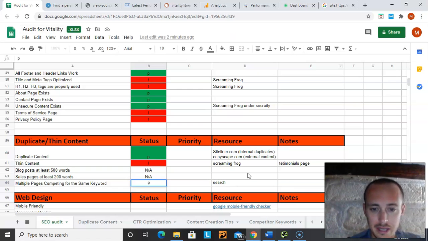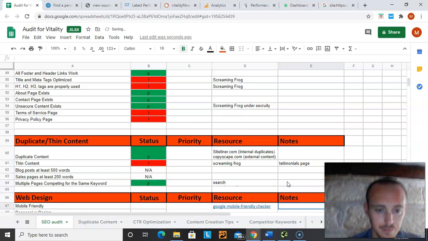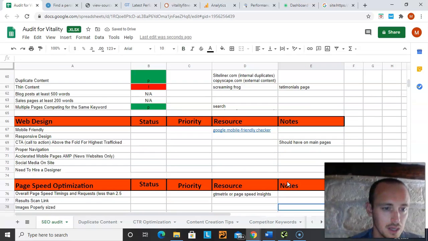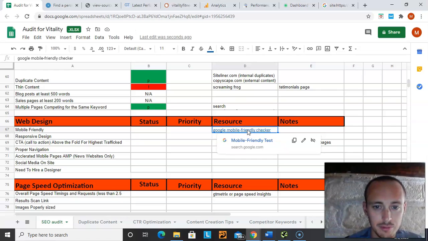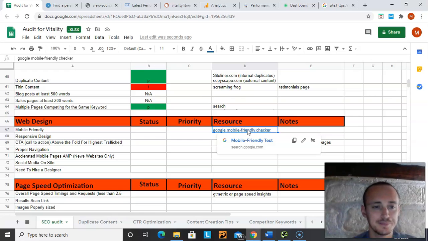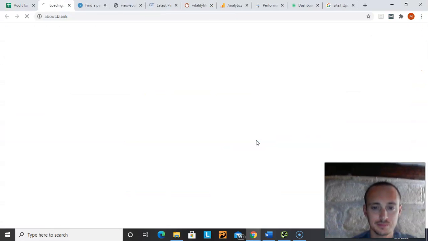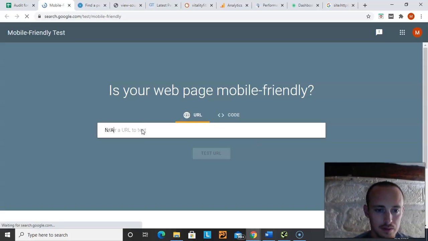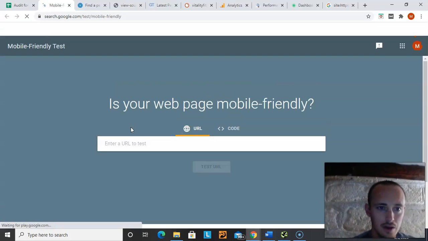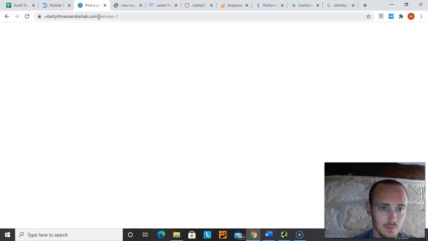Is it mobile friendly? We can go ahead and use this mobile friendly checker real quick just to check. Oops, that's not. Nah, let's go ahead. Oh, it was already there. Getting hard on myself.